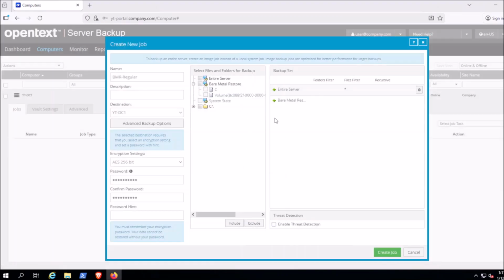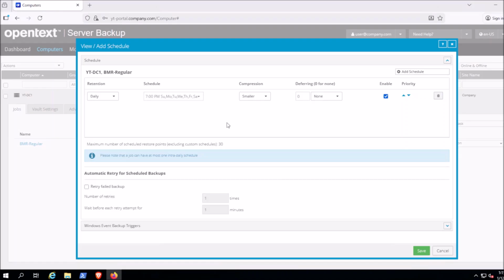We do have the enable threat detection on the right side there, but I'm going to leave that for another video. This is a very basic setup for a new agent install. So I'll hit create job here. Now the next window to pop up is the scheduling for this particular backup. I will do an in-depth video on scheduling and retentions.